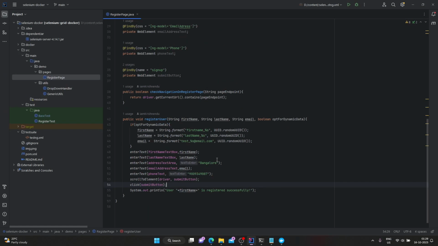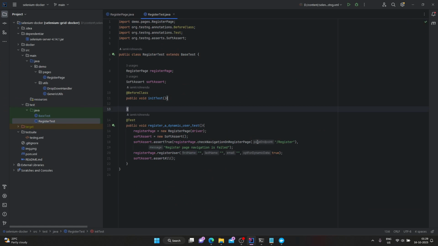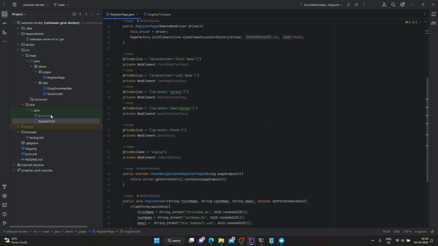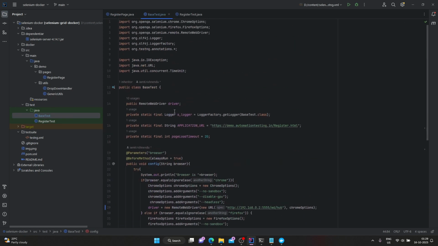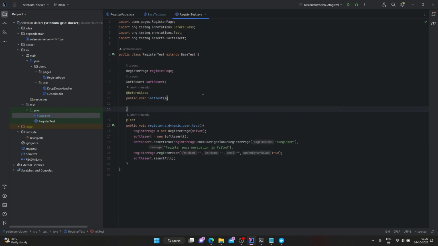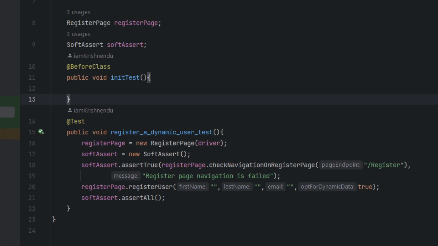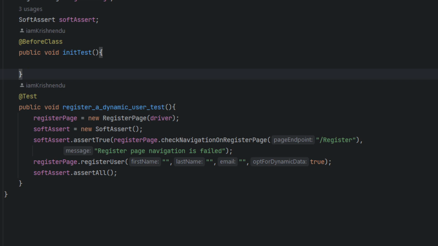Okay. And then if you see this register test, there is a very basic test that we have created. We are extending the base test so that we do not need to always create or instantiate the driver, right? We can reuse the property. And finally there is a test that we are having.